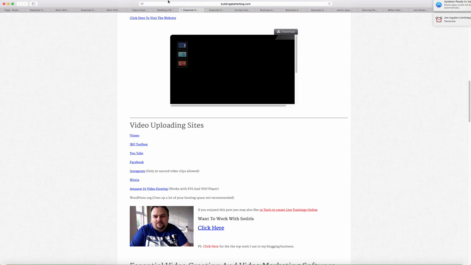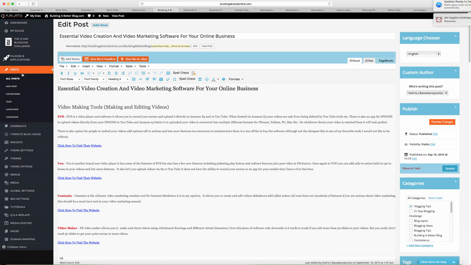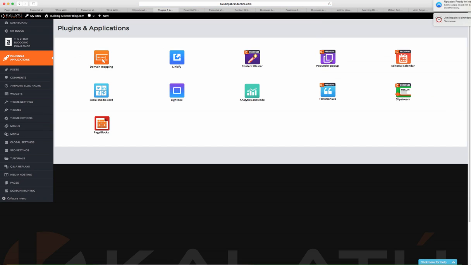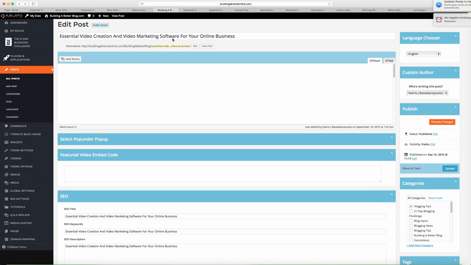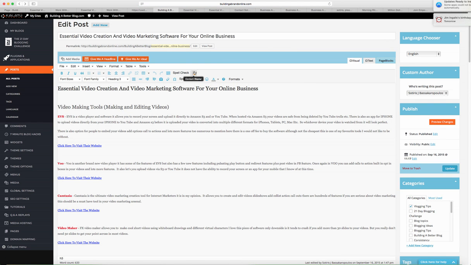Okay, so we'll just go to our post, and if you go to plugins and applications first, I'll show you which one it is. It's actually called Content Blaster. This is the one here. Okay, so this is the plugin that you'll be using. What happens is you will actually see it up here. There's a wee button here up at the top, and that is actually the Content Blaster plugin.